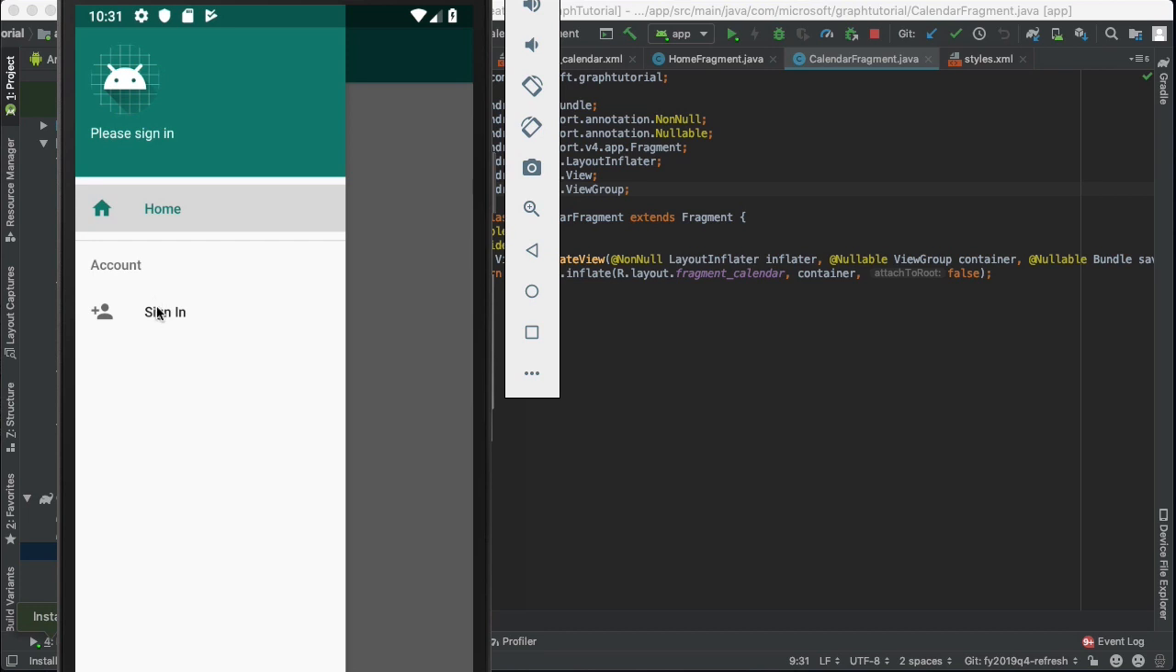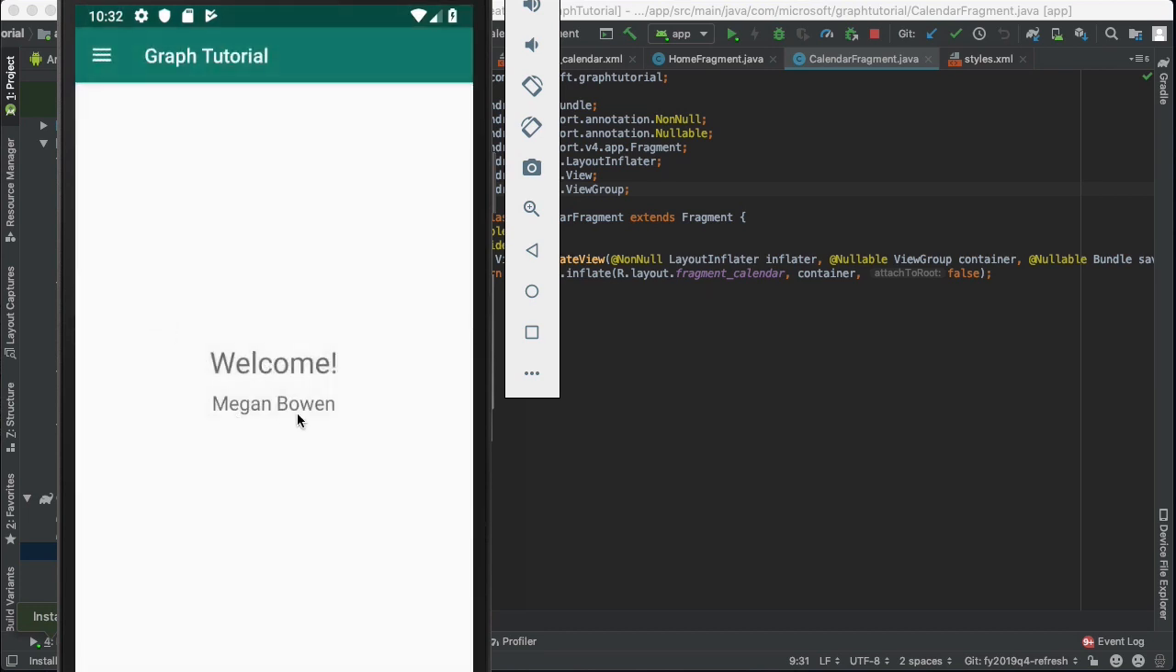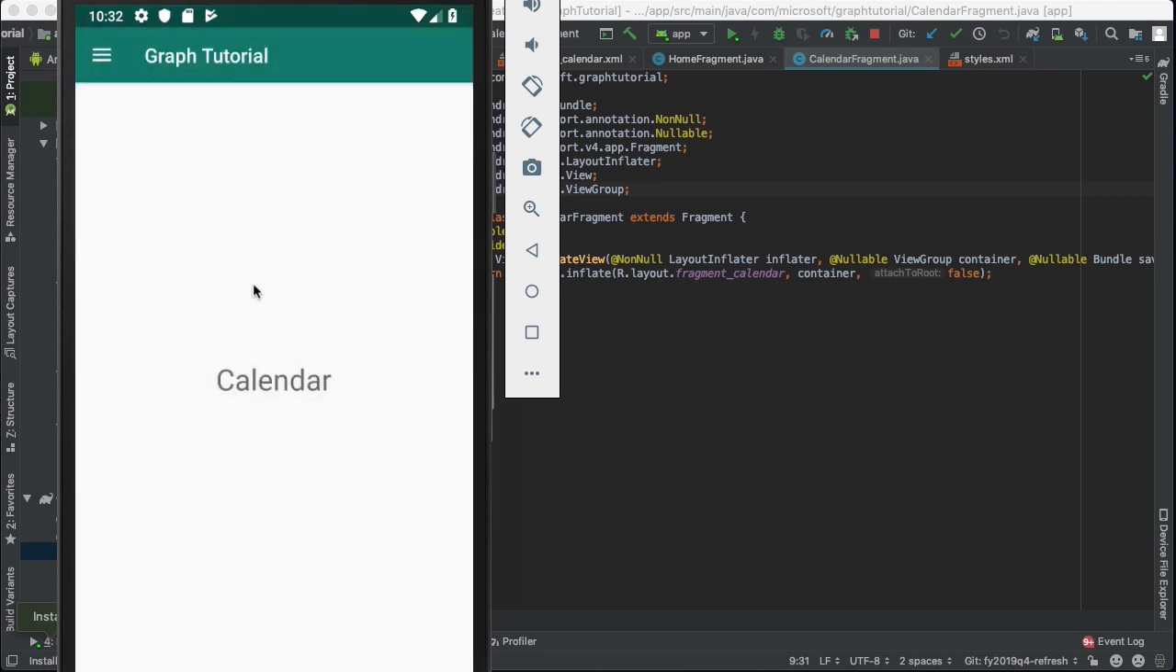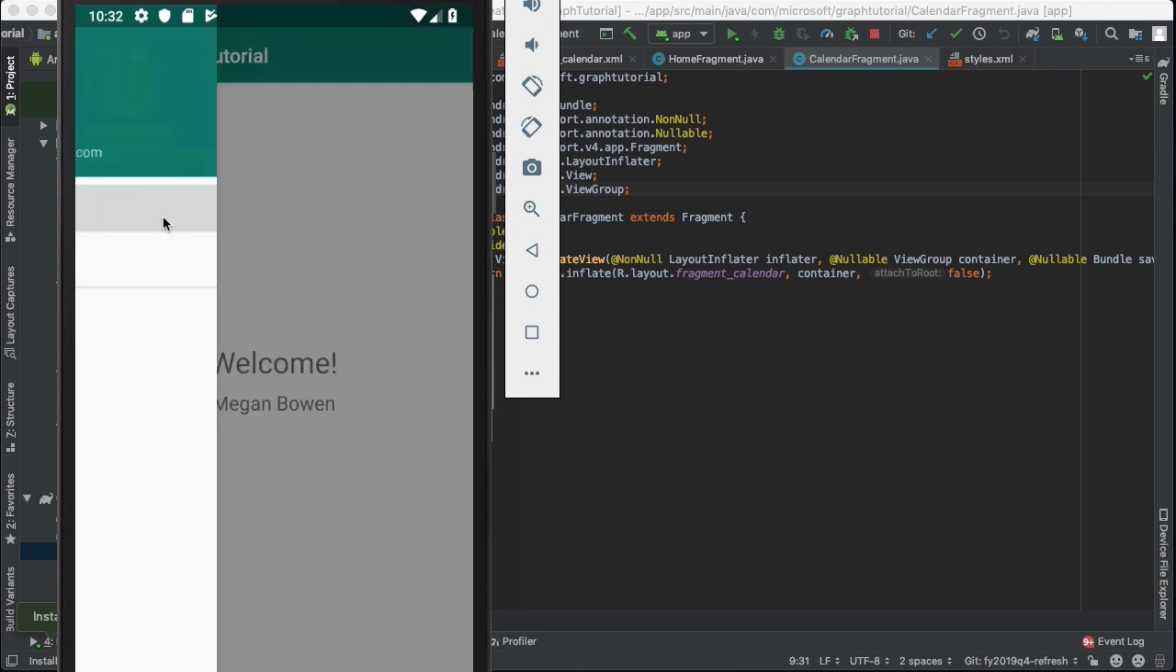I come over here and click on this. You can see that it says please sign in. So I'll click on sign in. And I can see I'm already signed in as Megan Bowen, and we can see how the sign out button has kicked in, and I see Megan Bowen's information. So we can see the basics of this application up and running.